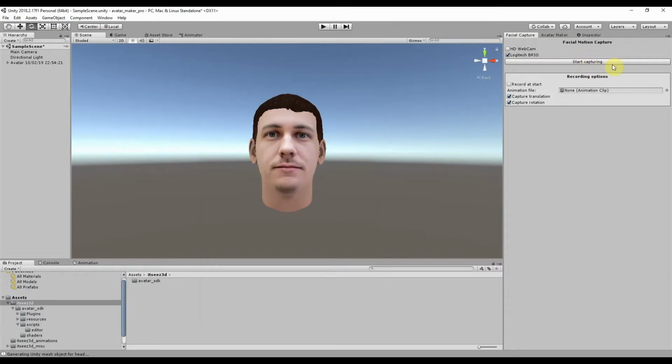Also, you can configure several recording options. You can choose to start recording immediately as soon as the video starts streaming. Blend Shape weights are updated in real time to match the facial expressions. At the same time, the head position is also tracked. If you need just facial expressions without head movements, turn the rotation and translation checkboxes off.